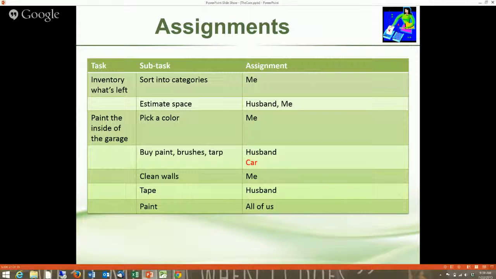I'd like my husband, though, to go to the store while I clean the walls. He can tape because I don't like to do that. But we've got 3 walls, and everybody wants to paint, so we're all going to paint. And that goes to efficiency. And it's no less effective, so it's a perfect trade-off. No one's going to be doing anything while we're painting anyway.